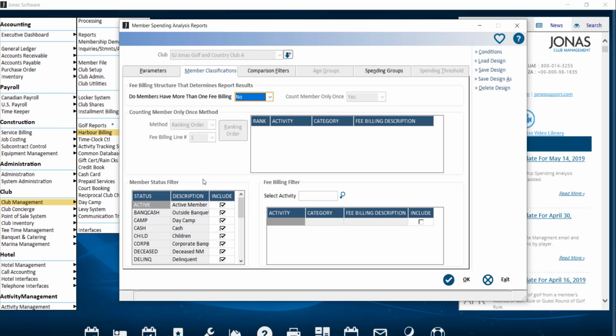Below that, we have the member status filter. Use this list to filter the report to show only the selected member statuses. By default, all are selected, but you can deselect statuses or use the right-click function to affect many at one time. Lastly is your select activity.